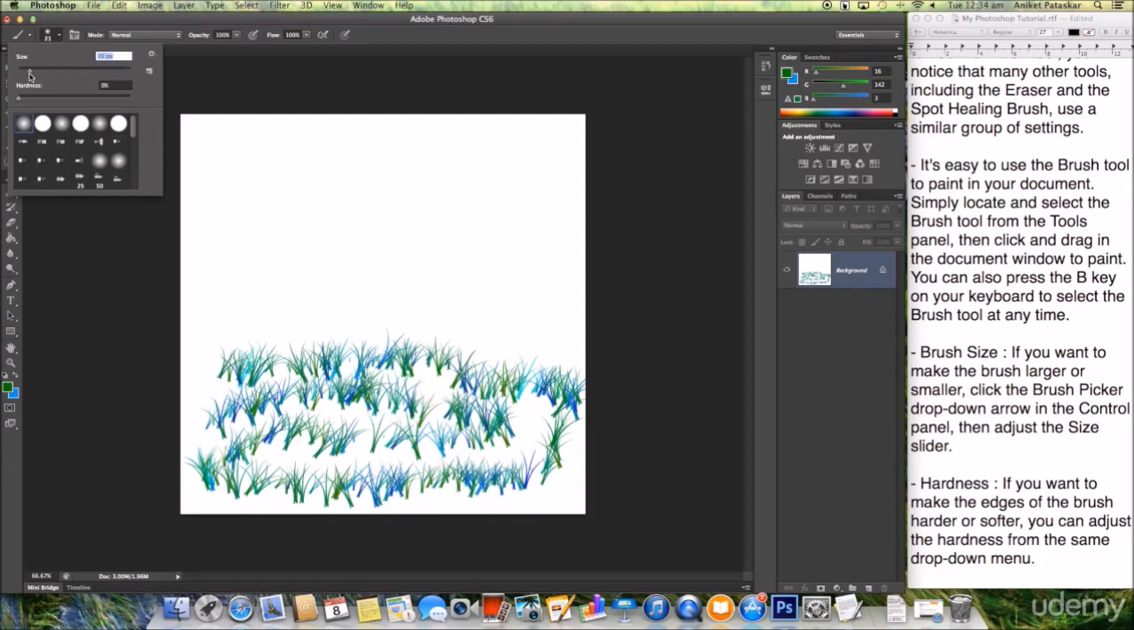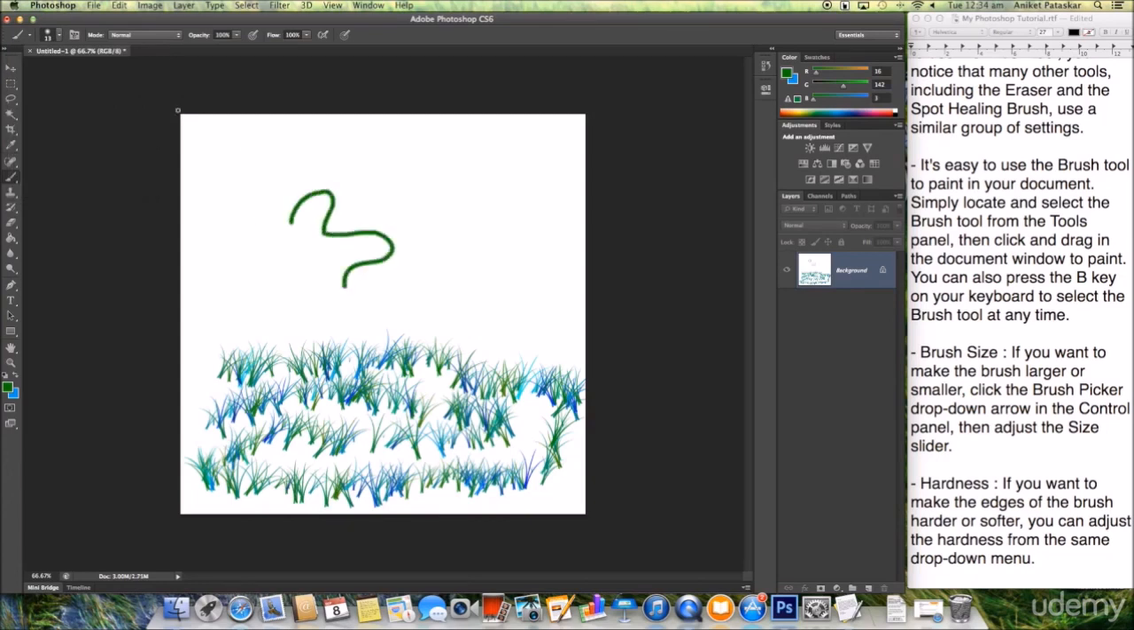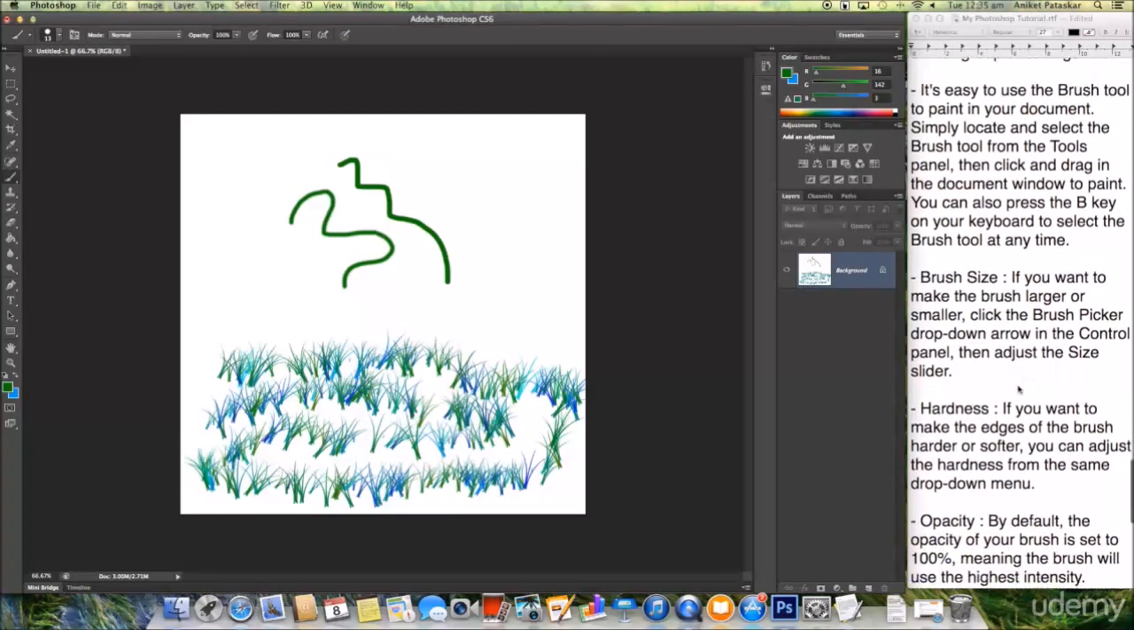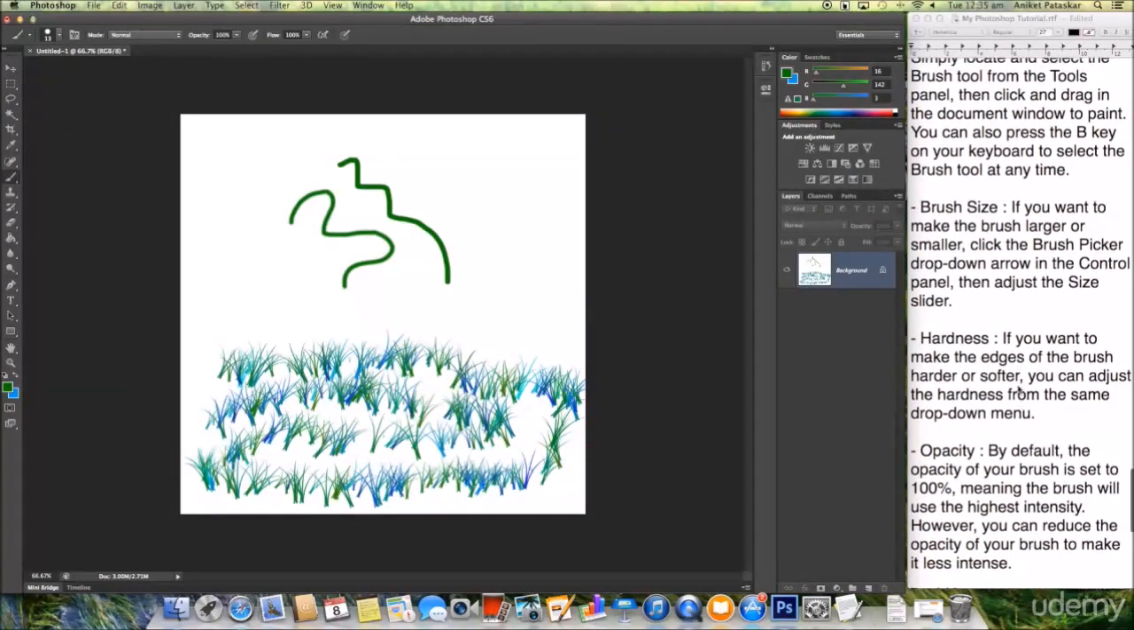Like if I am taking this, taking the size as 13 and hardness level as 15. If I'm drawing it, you can see the edges of the curve are blurred, and if I increase the hardness level, it's 100%. Now you can see the edges are sharper than the previous one. So this is very important, hardness. And then next part comes is the opacity.